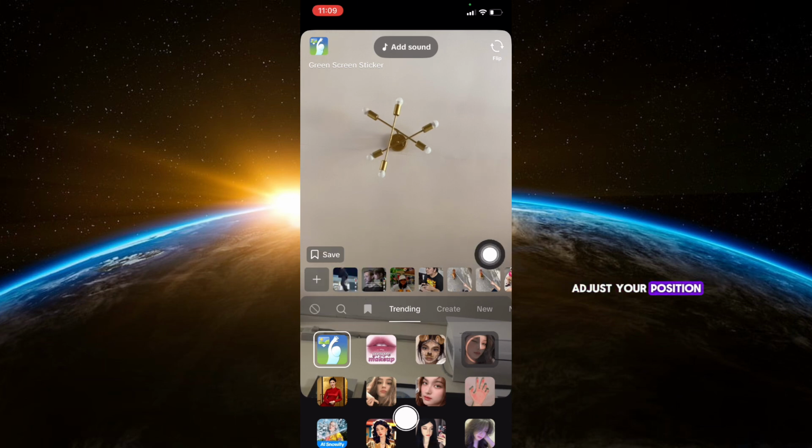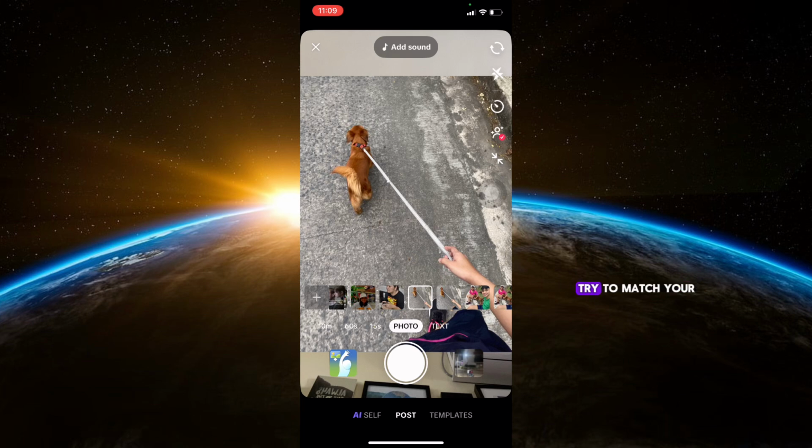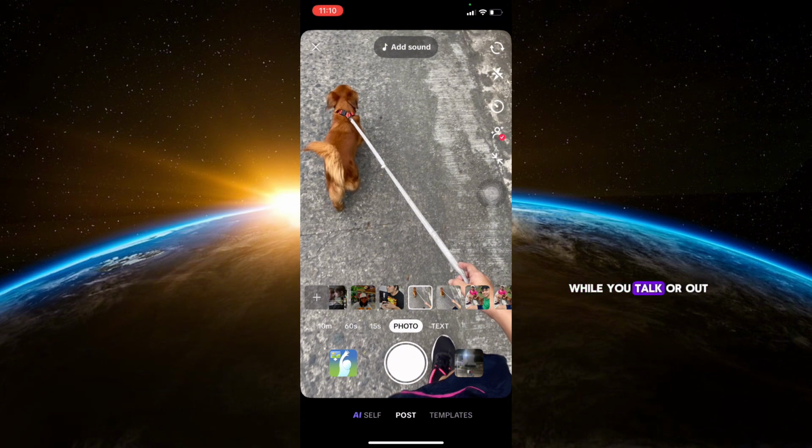Adjust your position. Drag and resize yourself on the screen to fit your scene. If you want a more natural look, try to match your lighting with your background. Start recording. Press and hold the record button while you talk or act. If you want to switch backgrounds mid-video, just tap the green screen effect again and choose a new image or clip.